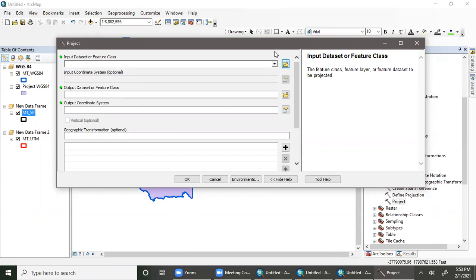So we need to give it an output coordinate system, and we also probably don't want to put it in your default geodatabase, so if you have a location. When you double click on it, it takes you into the folder. If you just click on it, it's going to say that's the folder. So it's different between picking a location versus picking a file.